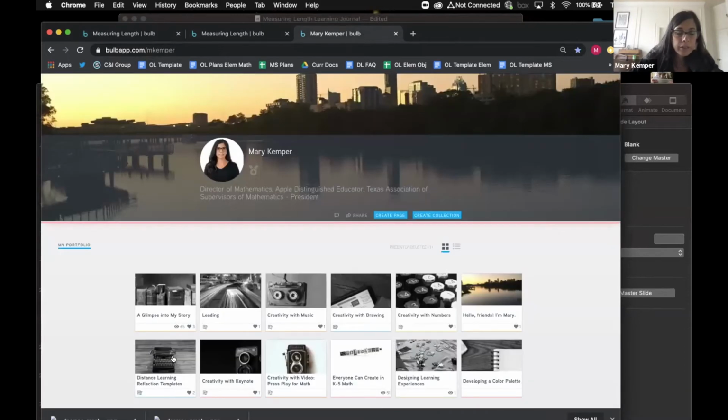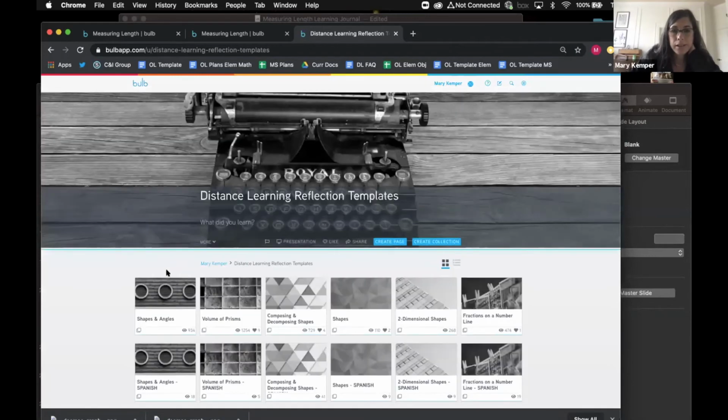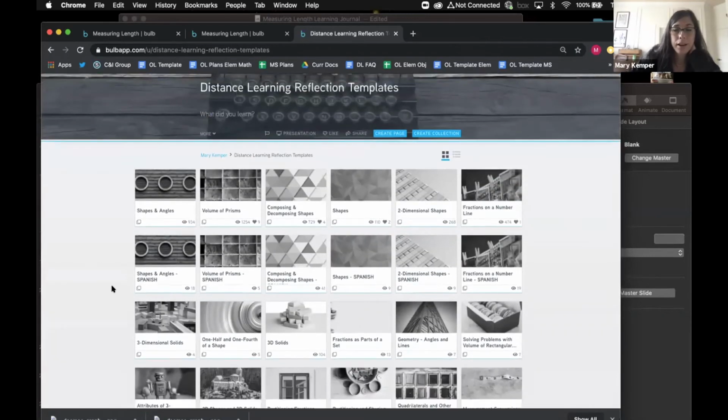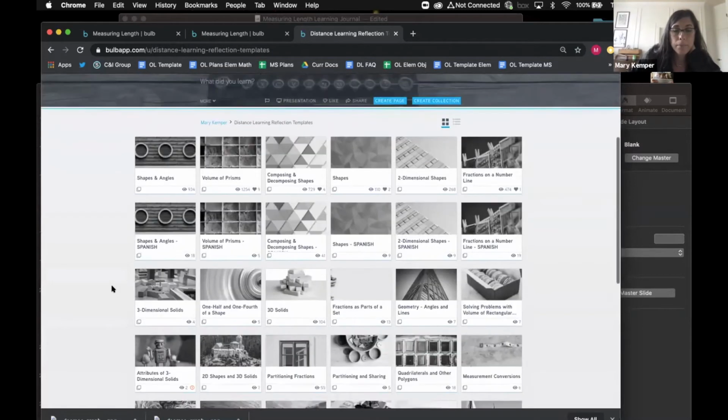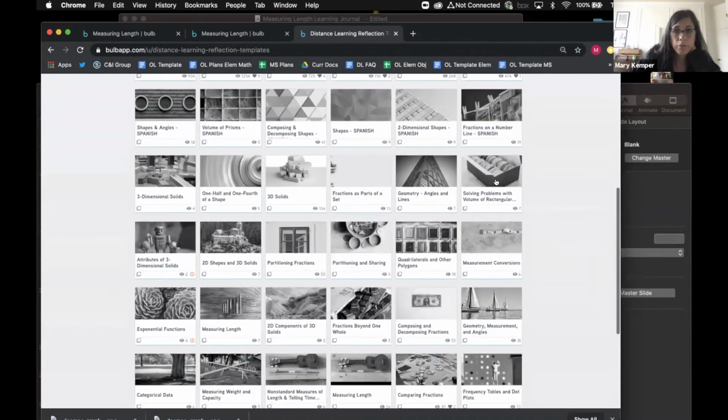I mentioned the reflection templates, and in my portfolio, I have, here you go. Okay, I put a link to my portfolio in the chat. I have distance learning reflection templates. These may not mean a whole lot to you because they're designed based on the learning experiences that I created for the kids over this distance learning experience. But you'll see there, some of them are English and then Spanish for our dual language kids.